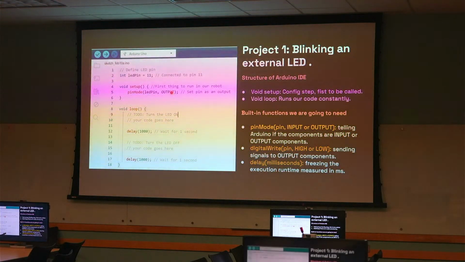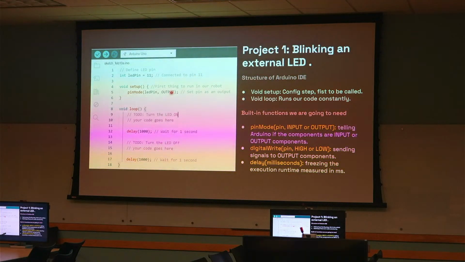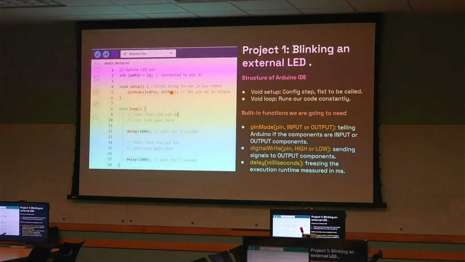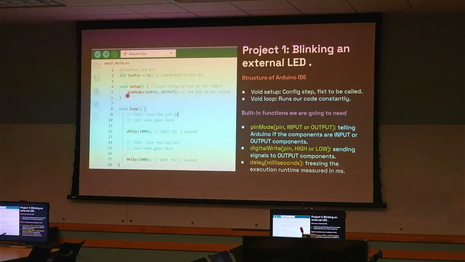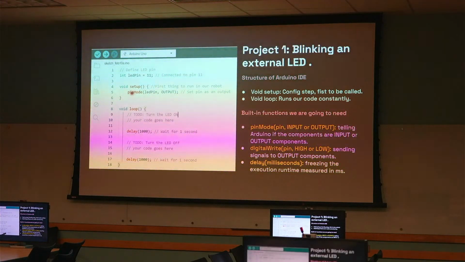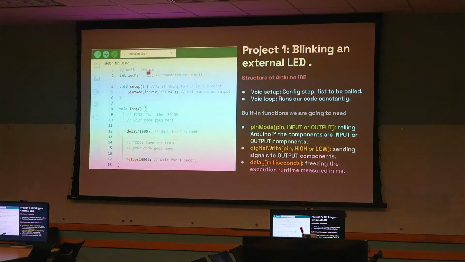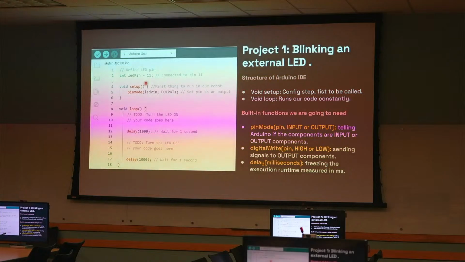What would that be, input or output? Output. And then, for example, touching a button, is that input or output? Input, exactly. So in this case, we're going to be using the output for turning on and turning off the LED. It's very important to include this line. If not, it's not going to work, because you're telling Arduino to make sure that everything related to pin 11 is going to work.